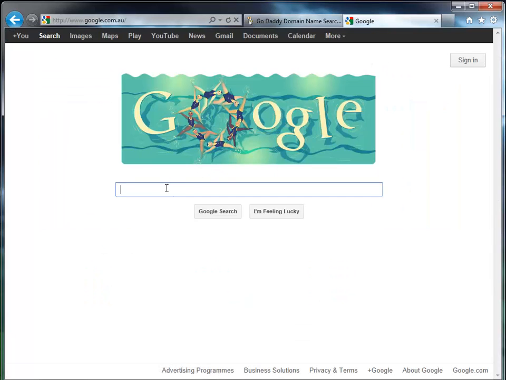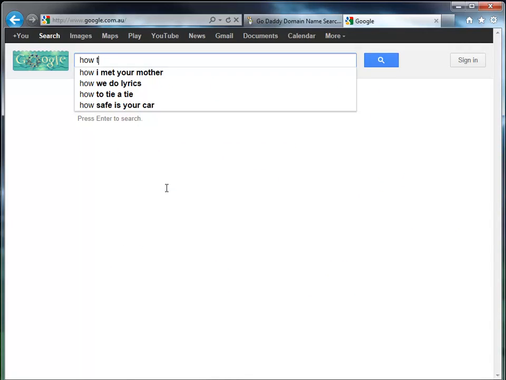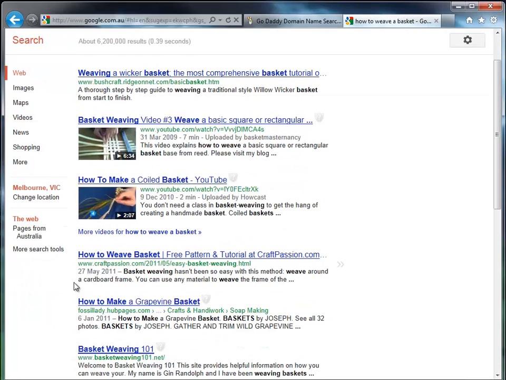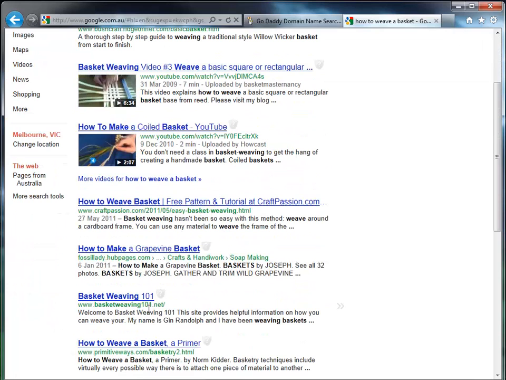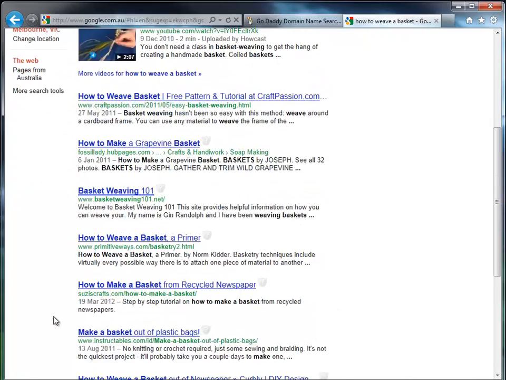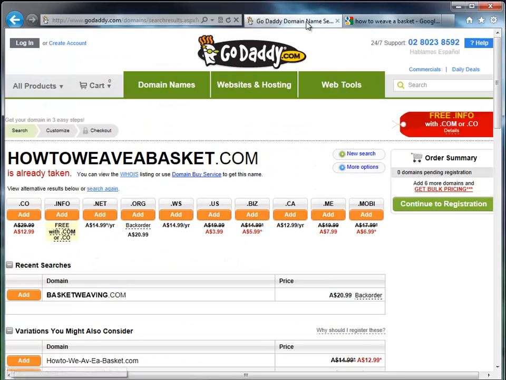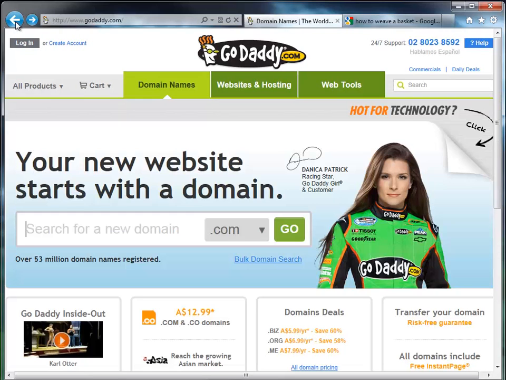If I type in how to weave a basket, then the first site that comes up is Bushcraft something, Craft Passion. So there's nothing, there's a Basket Weaving 101. So there's no how to weave a basket in there. So that probably wouldn't be a bad choice, howtoweaveabasket.net.